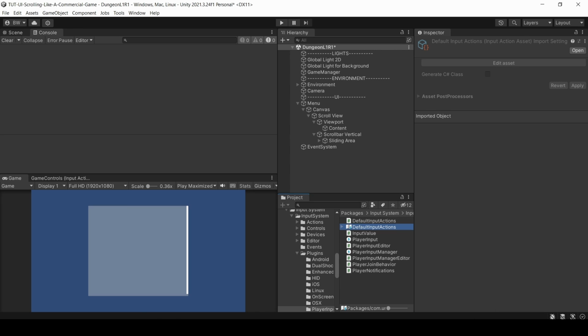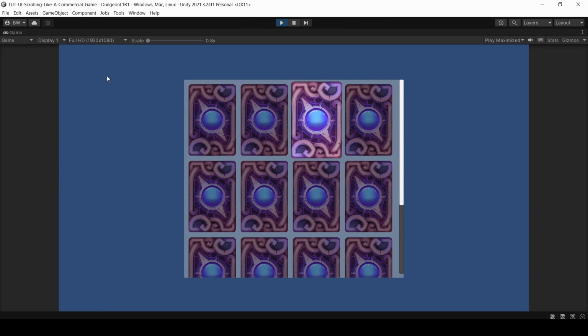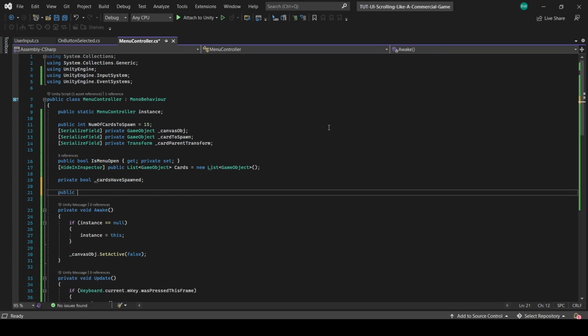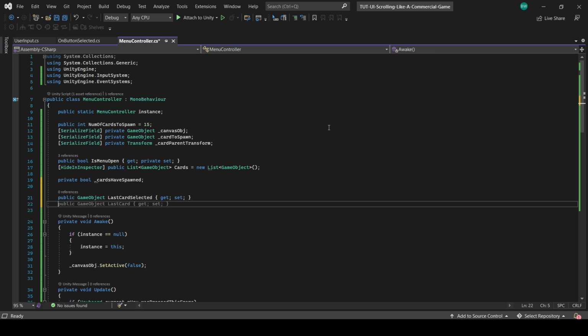Now, our next problem is we can scroll around, but if I highlight anything with my mouse and then remove my mouse, it's now nulling out our selected object, and now our keyboard and gamepad stop working. So we're going to need to keep track of a few things to correct this. We're going to need to track our last card selected and the last selected index.